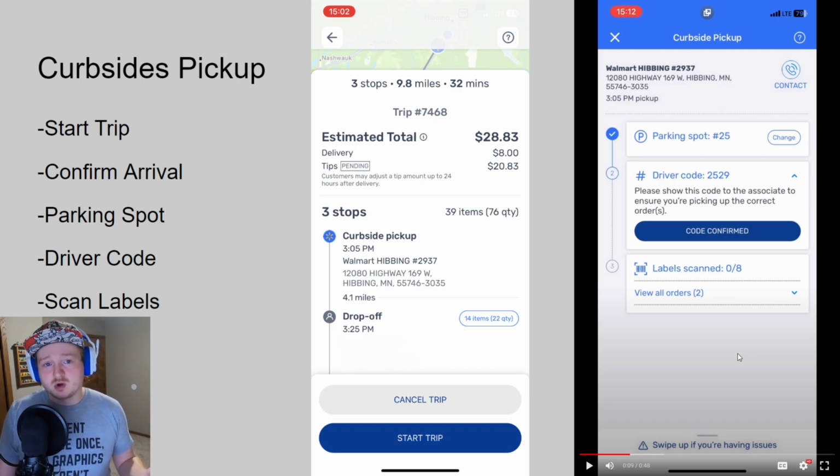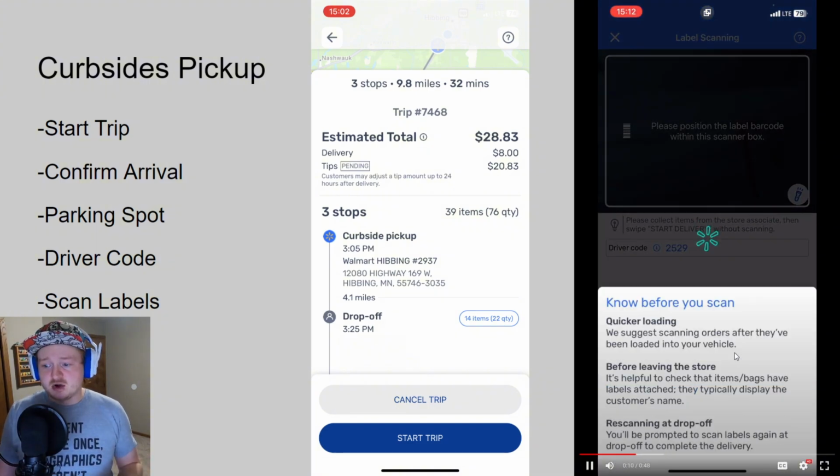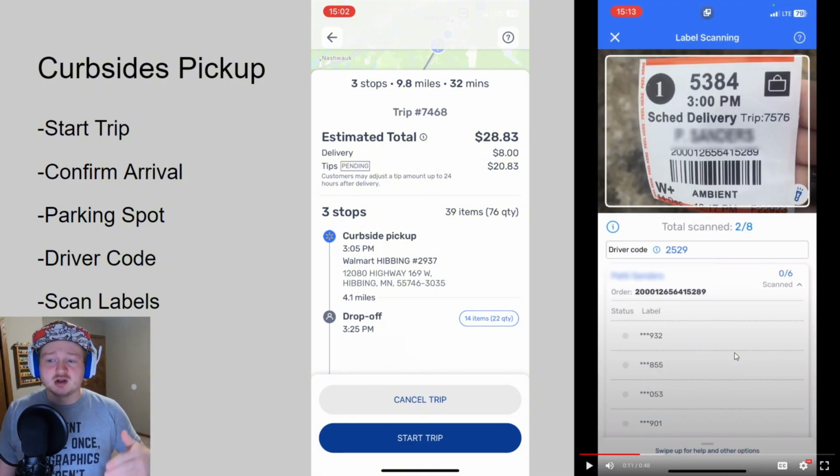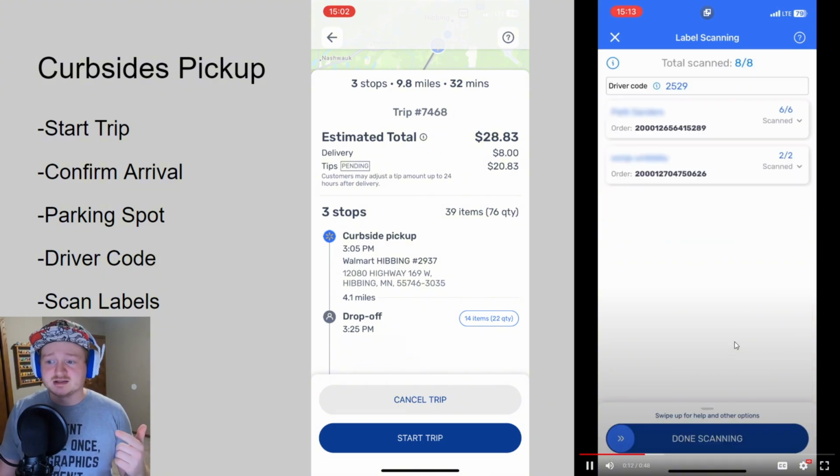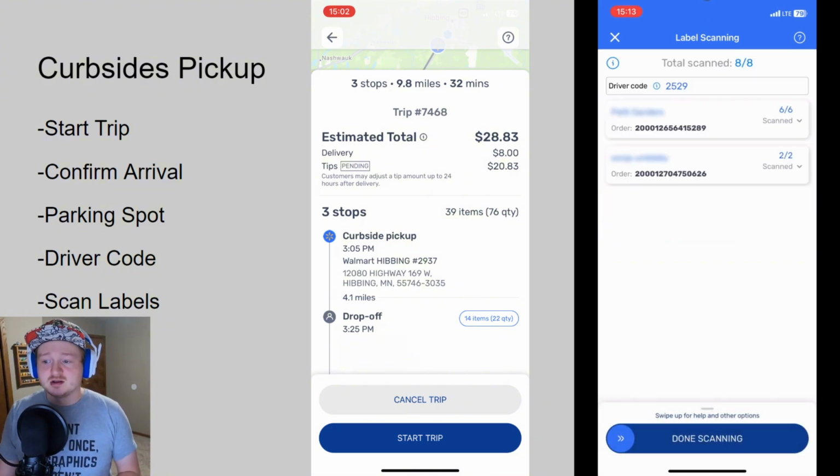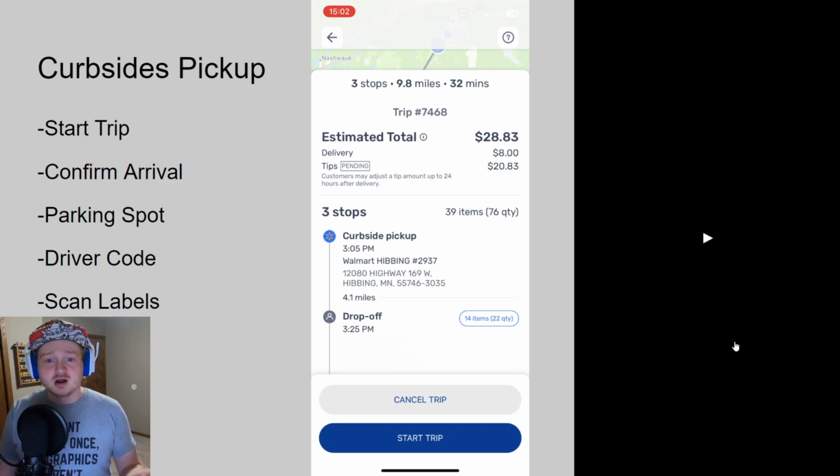But if your Walmart doesn't allow you to load up, then you're just gonna have to deal with that. After you do that, you'll be prompted to scan a label that looks exactly like this. Remember to hold on to that label because you're gonna need it to scan at the drop off as well. So make sure you scan the order, and once you're done, swipe done scanning, and then you're off to get the drop off. So let's move on to that.